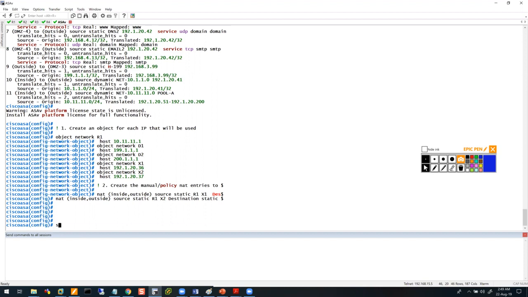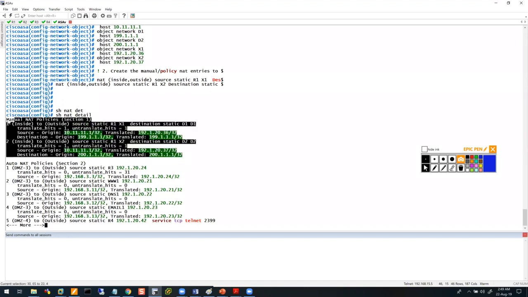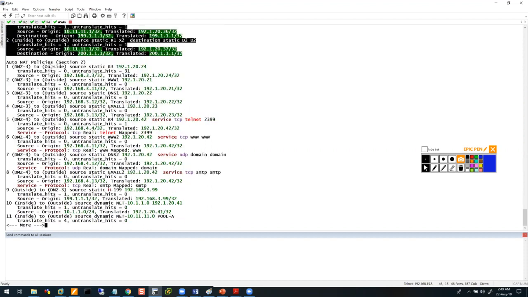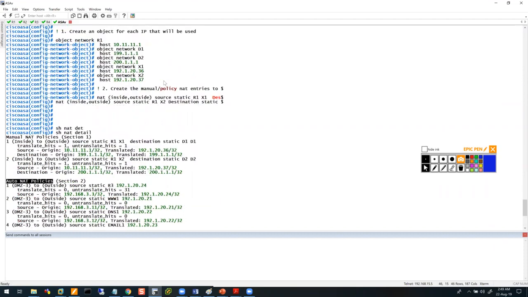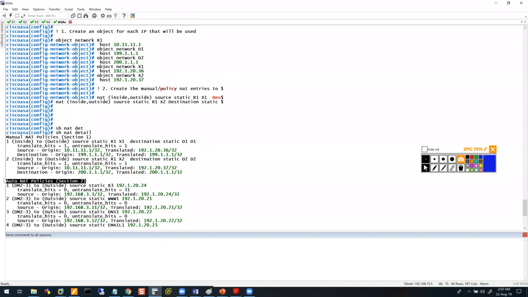So now over here, I want you guys to see this. If I do NAT details, notice the two NATs that I did, the policy NATs, they go into a portion called section 1. I told you policy NAT has a preference over what? The normal NATs. The normal NATs are called auto NATs. What I just did at the end is manual NAT. So manual NAT gets put into its own section called section 1. Has a priority over what? Auto NAT. All the other NATs that I did come into the second category.